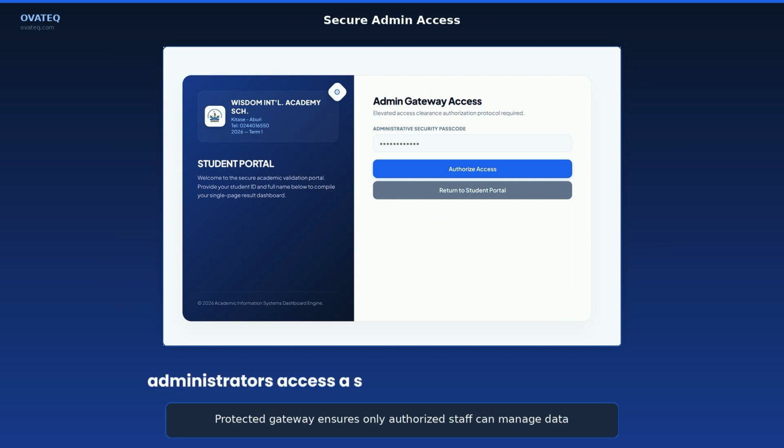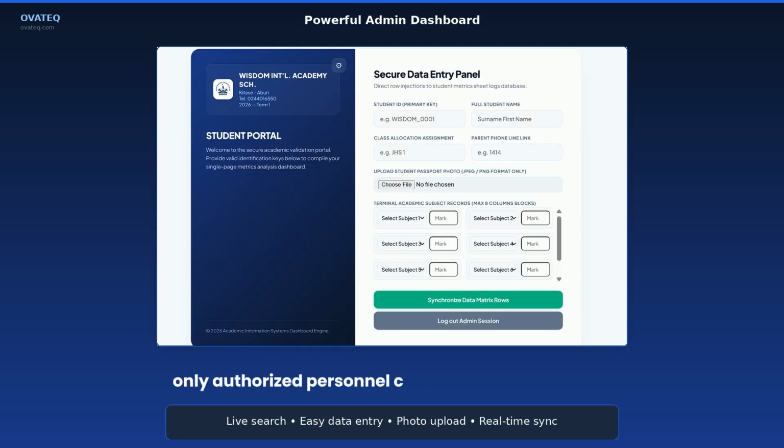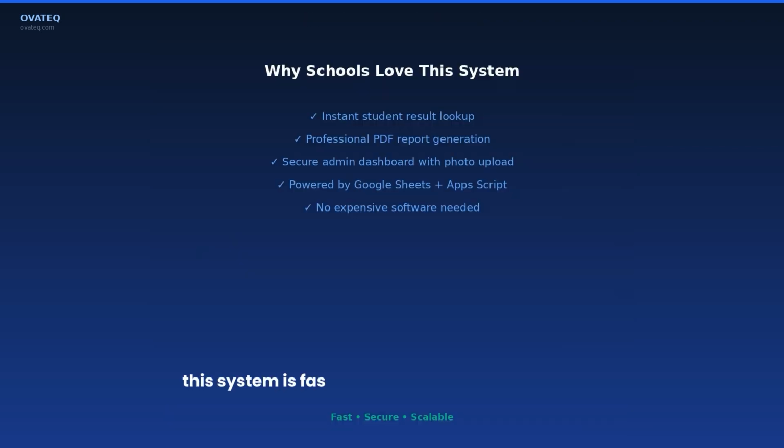Administrators access a secure gateway using a passcode, ensuring only authorized personnel can manage student data. The admin dashboard offers live student search, easy data entry, passport photo uploads, and real-time synchronization with Google Sheets. This system is fast, secure, and completely scalable, all powered by tools you already use every day.